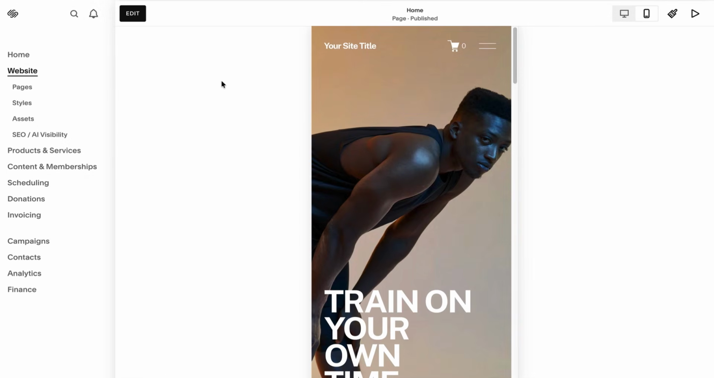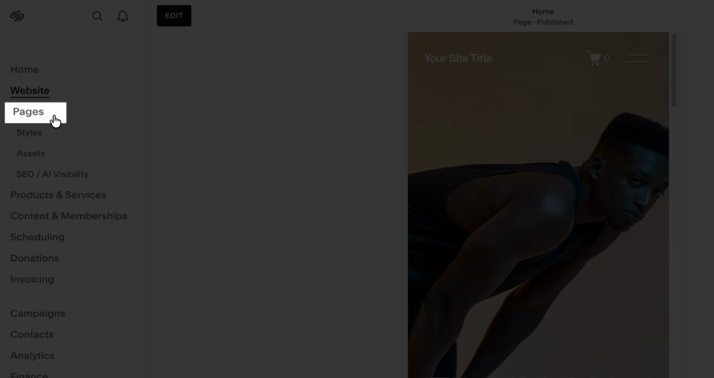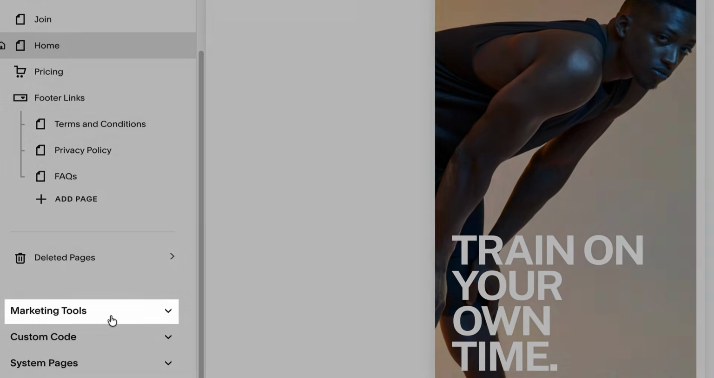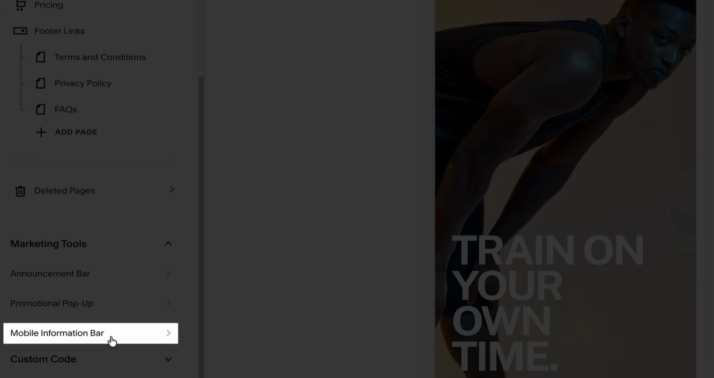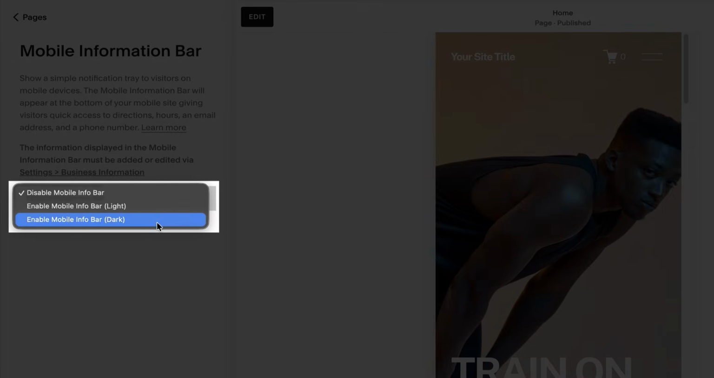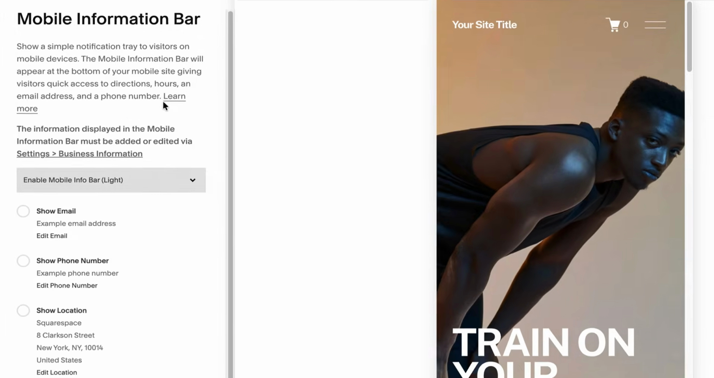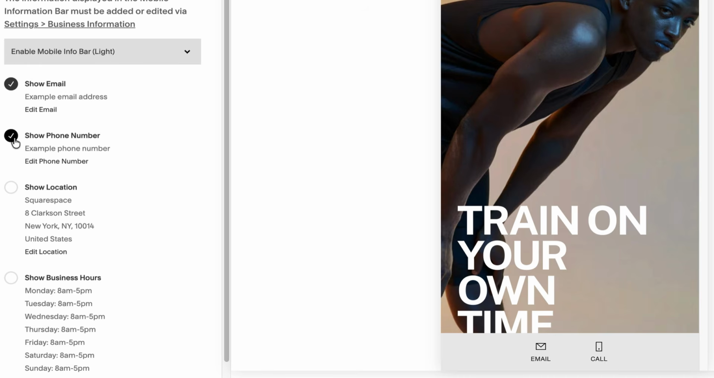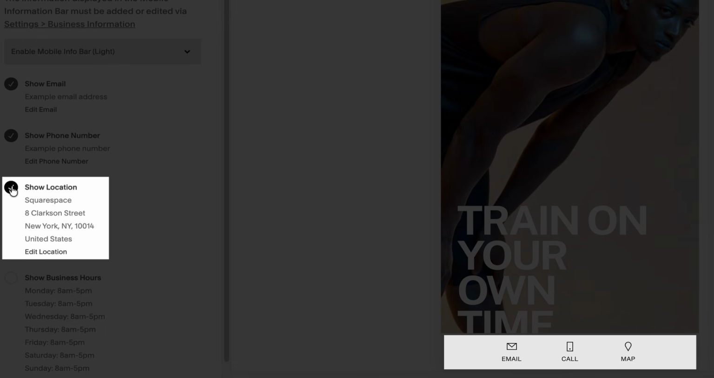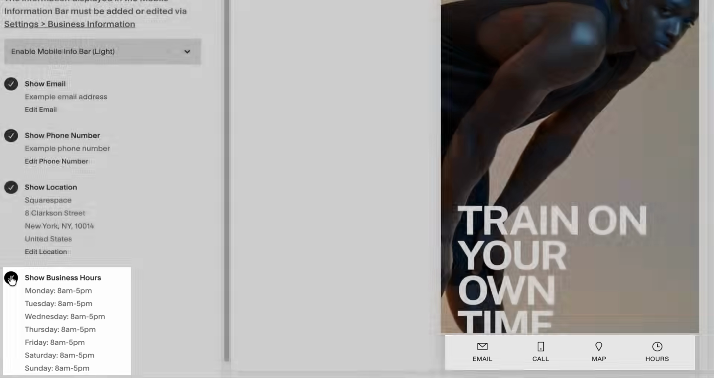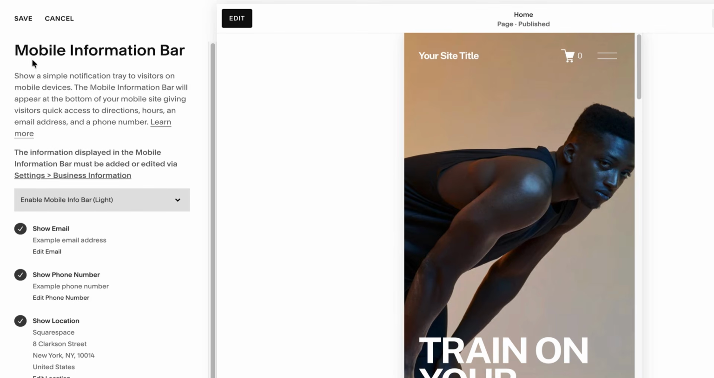To enable or disable it, navigate to the Mobile Information Bar panel. When enabling it, you can choose a light or dark color scheme. You can show an email address, phone number, business location, and business hours. Click Save.